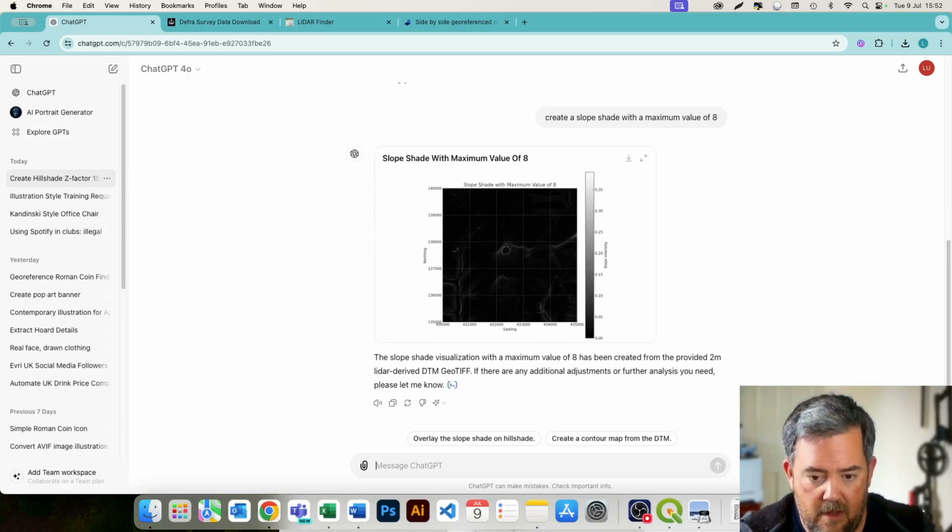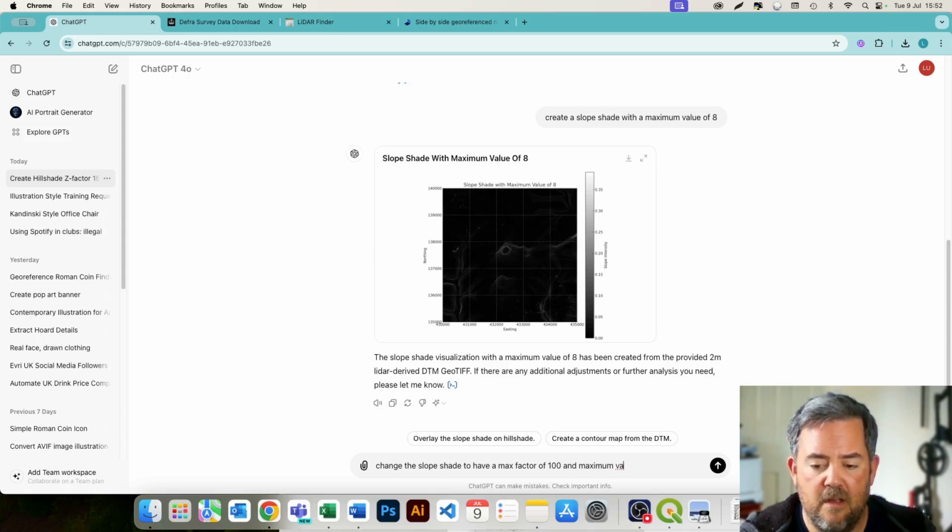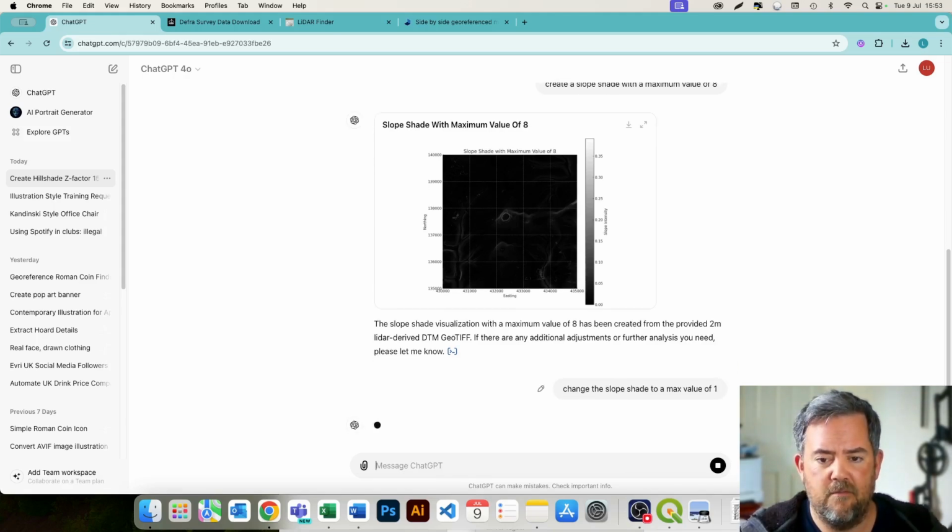So, slope shade to have a max factor of 100 and maximum value. Actually, I'm not going to tinker around with this. I was going to try and set it, but I can kind of work it out. Change the slope shade to a maximum value of 1. And hopefully that's going to be roughly about right.